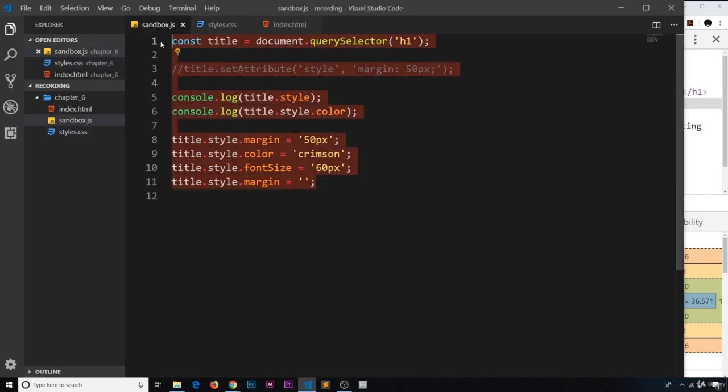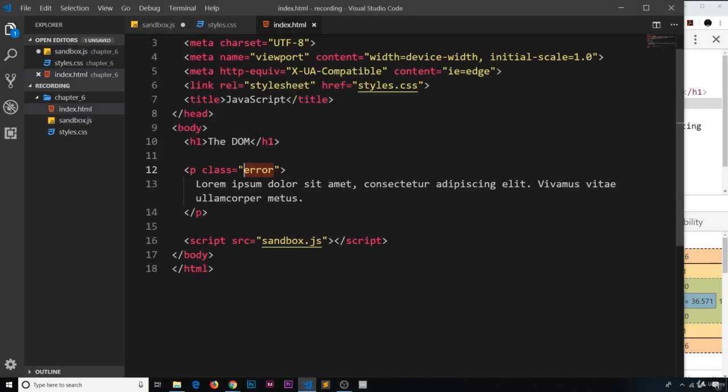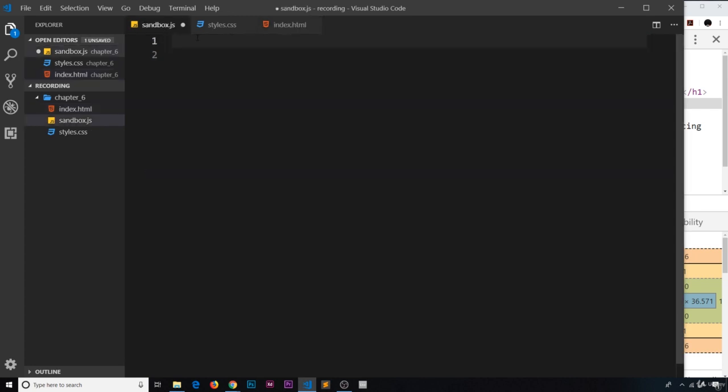So let's get rid of all of last lesson's code, and instead what I want to do now is grab first of all the P tag, so this thing right here. So I'm going to use the query selector to do that and store it in a constant called content, and that's equal to document.querySelector and then the P tag. Okay, so now we have a reference to that.